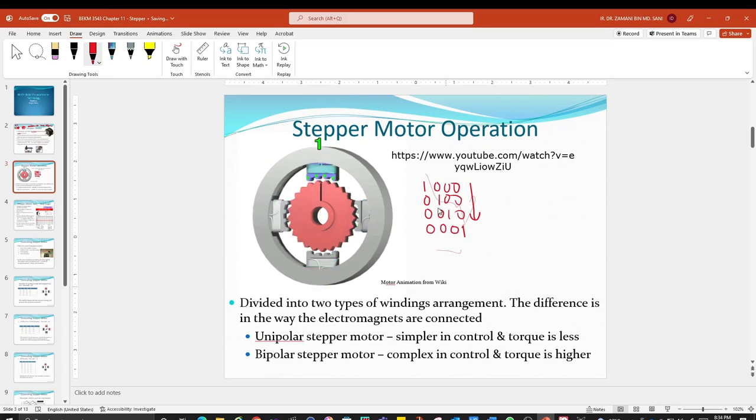This will be the standard to drive using the PIC. You must connect 4 pins from the stepper motor to the PIC, and you can drive it by giving a 5 volt signal or 0 volt signal on these 4 pins, and then it can move. It must be in this sequence. For the stepper motor, you have the unipolar stepper motor and the bipolar. This is not going to be discussed in the class.